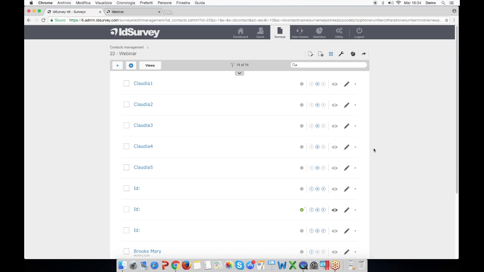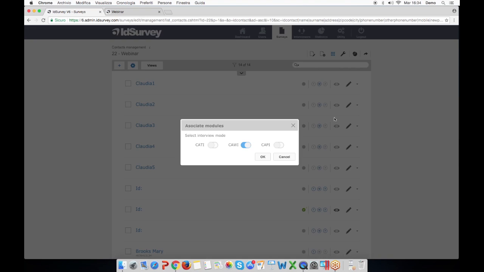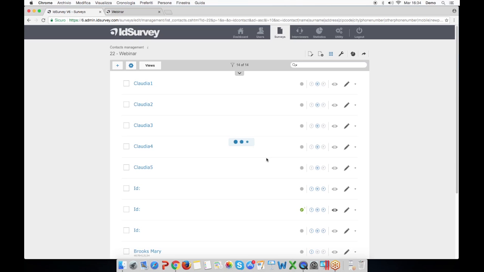If you decide to associate a contact with another methodology, or with a different methodology, or you want to delete one of these methodologies, you can click on the action buttons that you have nearby each contact, and you can click on Associate Modules. So you can change that setting that you've set when you started the importation. And you click on OK.